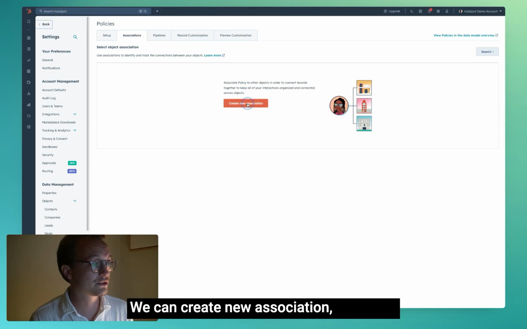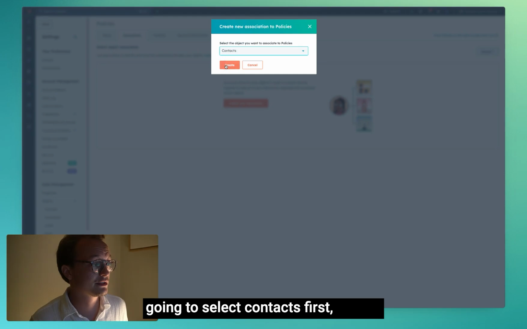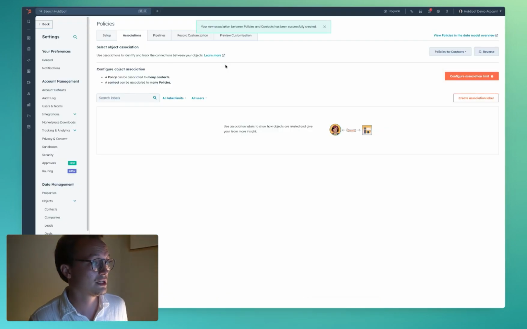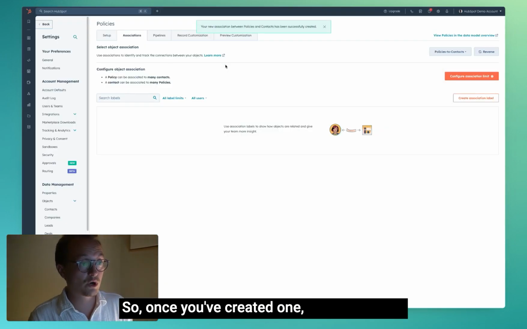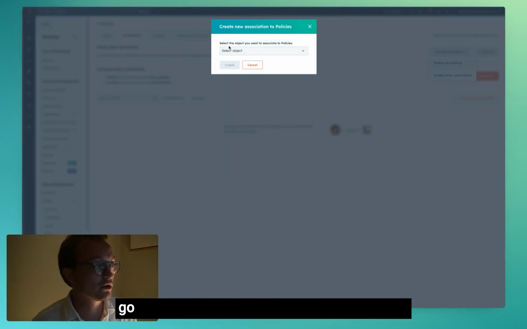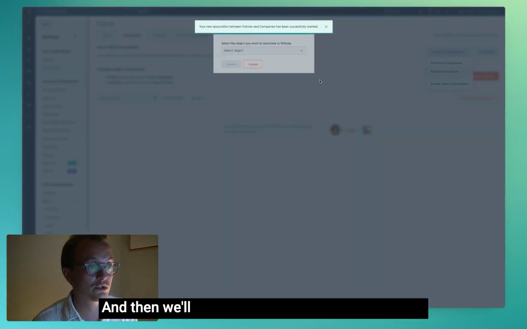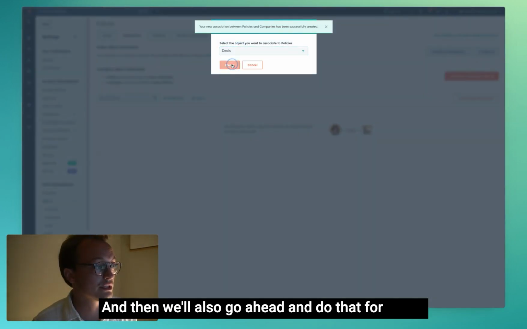We can create new association, and we're going to select contacts first, create. So once you've created one, you can go through and enable others up here, and we'll go ahead and do that for companies too. And then we'll also go ahead and do that for deals.